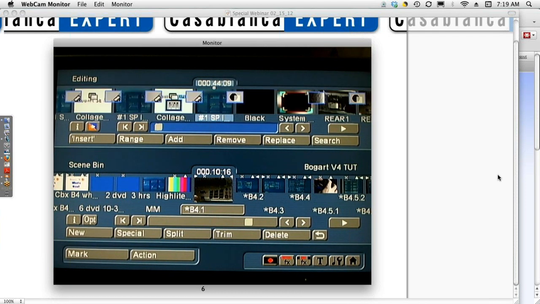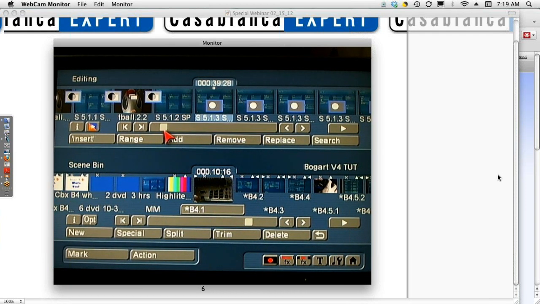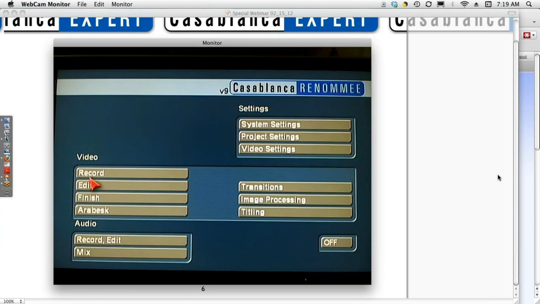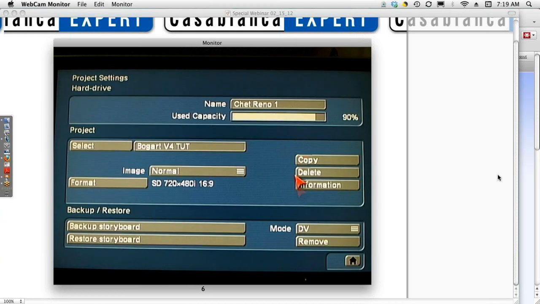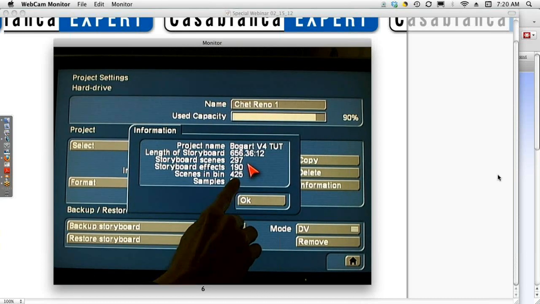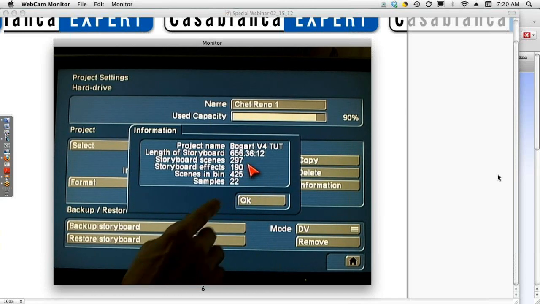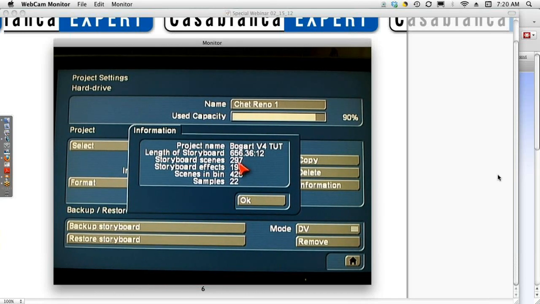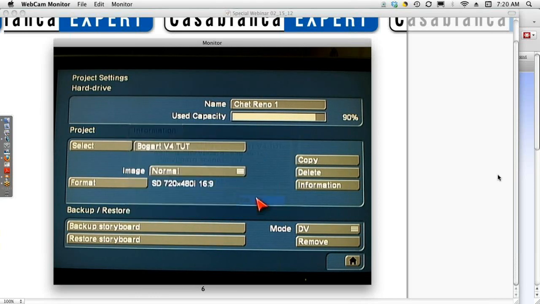We're looking at this long. Here's a quick tip: how do you know how long your project is? We could go back to the project settings, under the information button, and it tells us the length of the storyboard. The other cool thing is it tells us how many scenes are in the storyboard and how many scenes are in the scene bin. So I have 425 scenes in the scene bin, but 297 of them are employed in the storyboard. And there are 22 audio samples, okay?